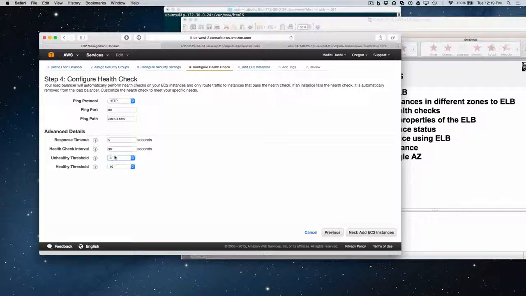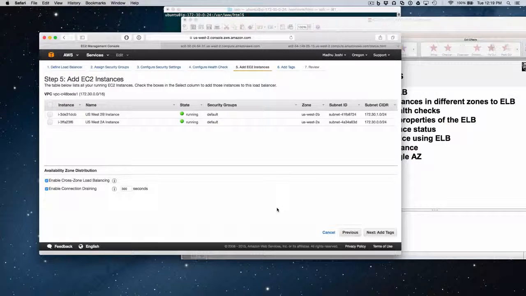You have the option to go from 2 to 10 for the unhealthy threshold, and then 2 to 10 for the healthy threshold as well. And I can change the interval of the checks, or I can change the response time from the instance. And then the next thing I'm going to do is add the EC2 instances.